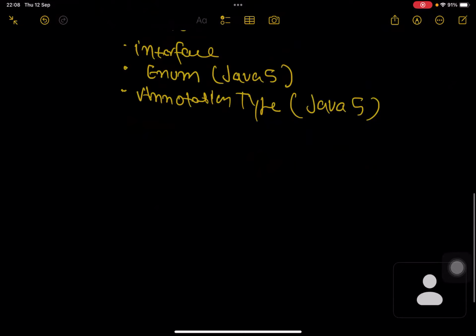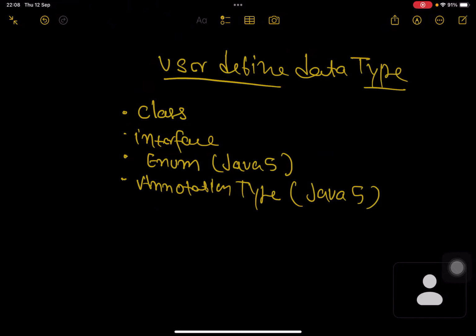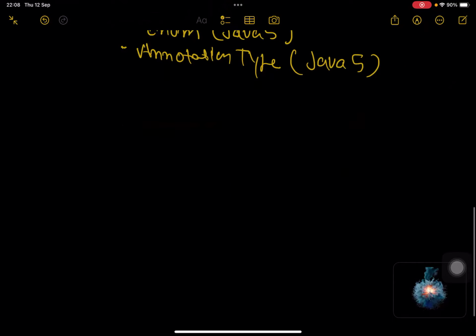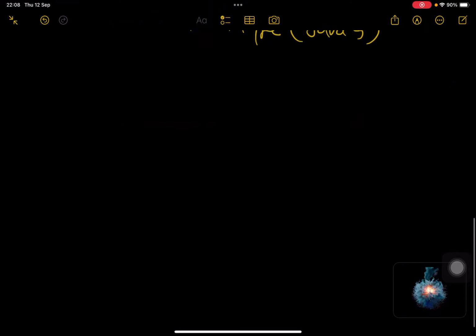So we have read about class, interface, enum. If anyone asks what a user defined data type is, a data type which is defined by the user is known as a user defined data type. So class, interface, enum and all are user defined data types. Clear? Okay.